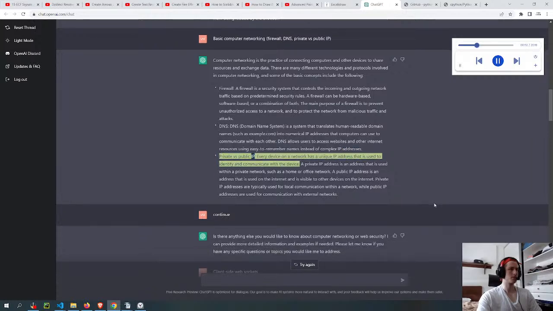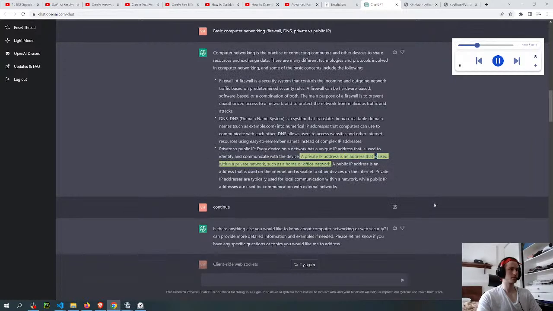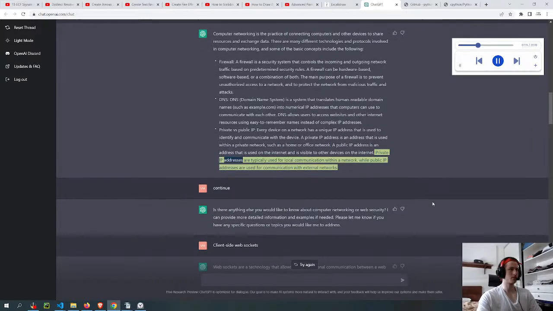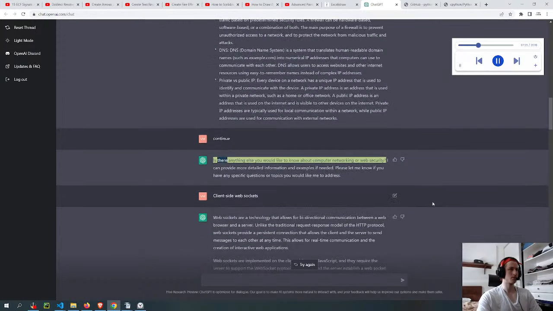Private vs. Public IP. Every device on a network has a unique IP address that is used to identify and communicate with the device. A private IP address is an address that is used within a private network, such as a home or office network. A public IP address is an address that is used on the internet and is visible to other devices on the internet. Private IP addresses are typically used for local communication within a network, while public IP addresses are used for communication with external networks.